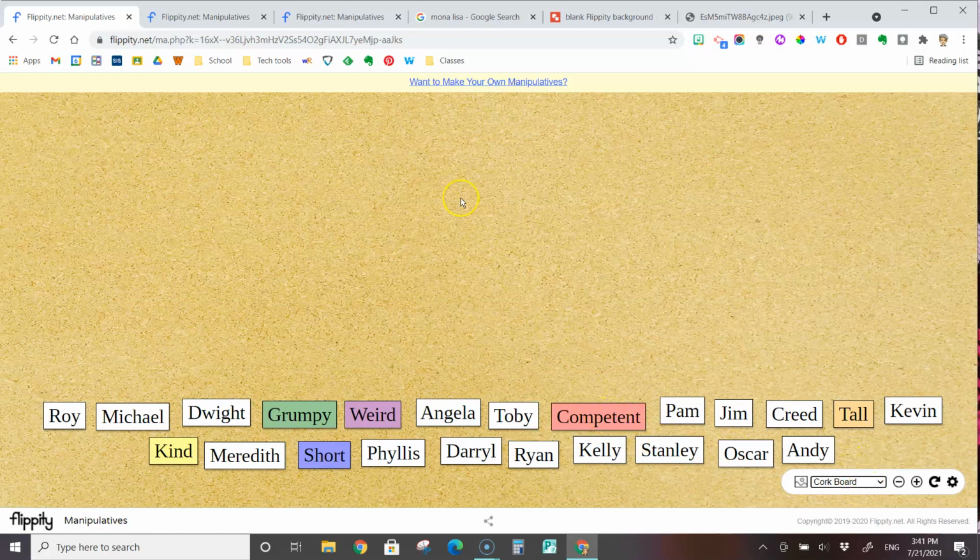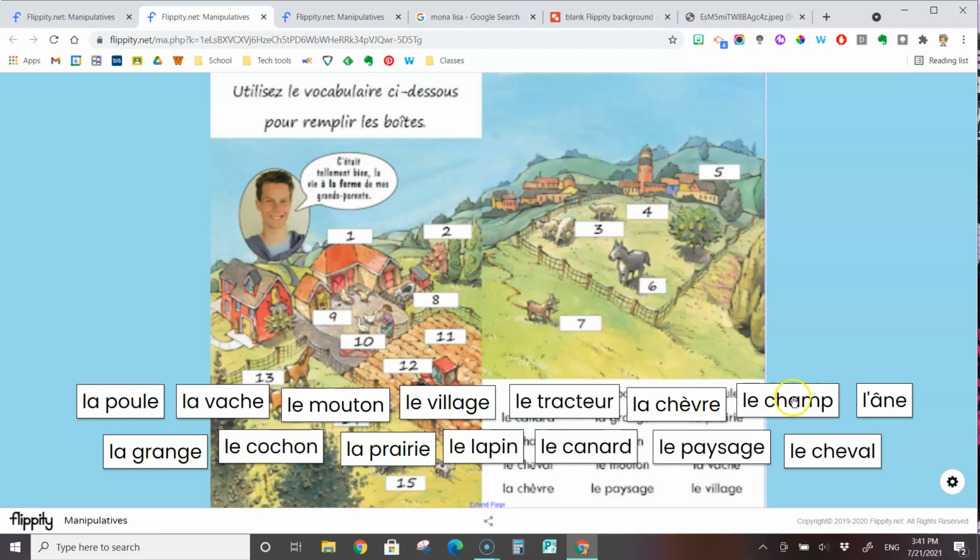And those are great for things where we're just moving words around. But sometimes you might want to have a specific background to tie into your activity. So let me show you two that I have created like this. This was an activity that I created as an introduction to our vocab.